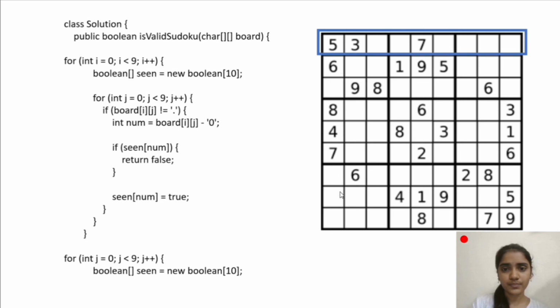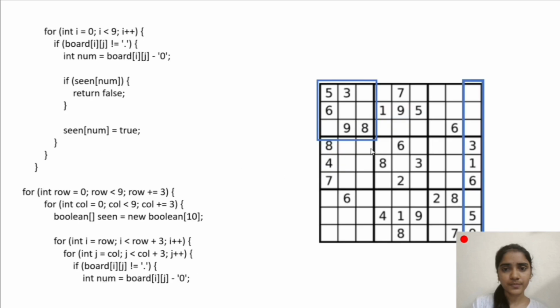Now we're going to check columns. Next, we check each column. The logic is the same as row checking, but we move vertically instead of horizontally. Again, if a number appears more than once in a column, the Sudoku becomes invalid.